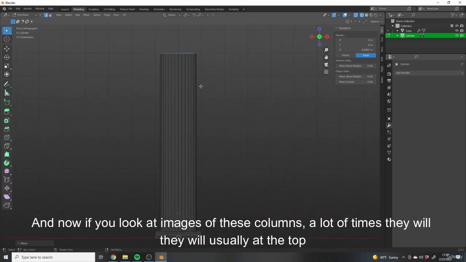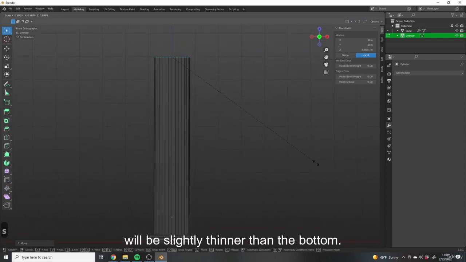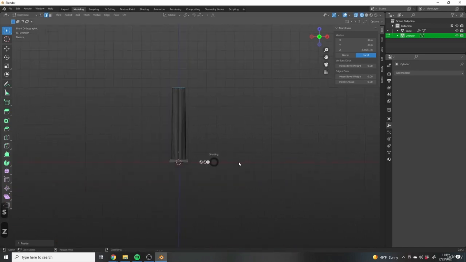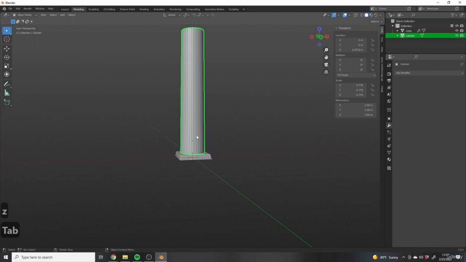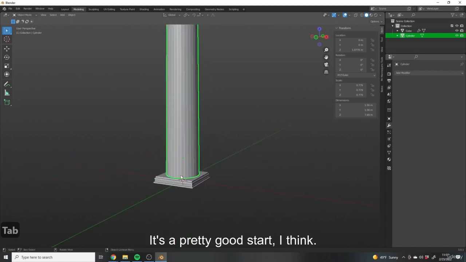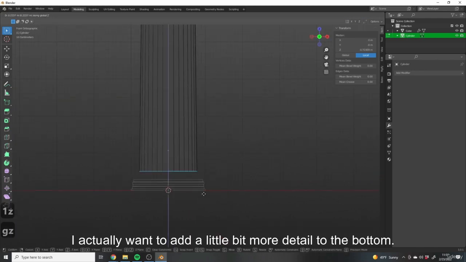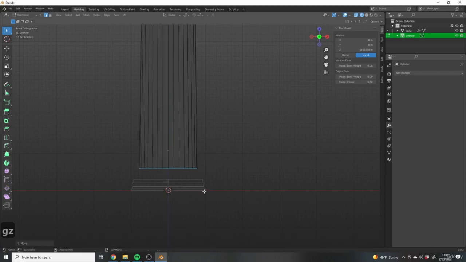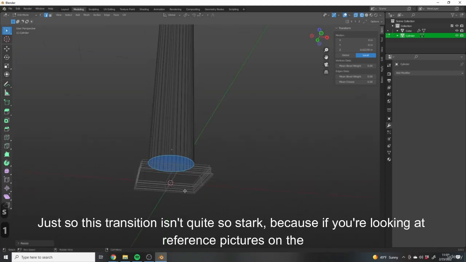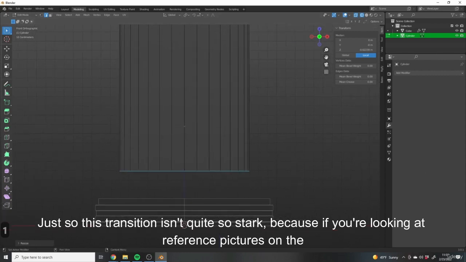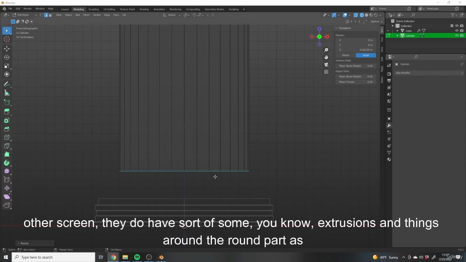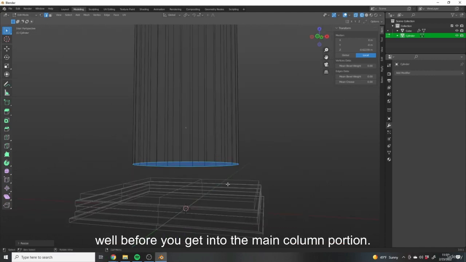And now if you look at images of these columns, a lot of times the top will usually be slightly thinner than the bottom. So let's just scale that in a little bit. All right. It's a pretty good start. I think I actually want to add a little bit more detail to the bottom, just so this transition isn't quite so stark. Because if you're looking at reference pictures on the other screen, they do have some extrusions and things around the round part as well before you get into the main column portion.